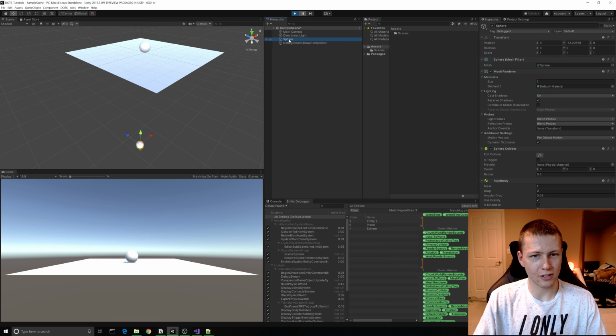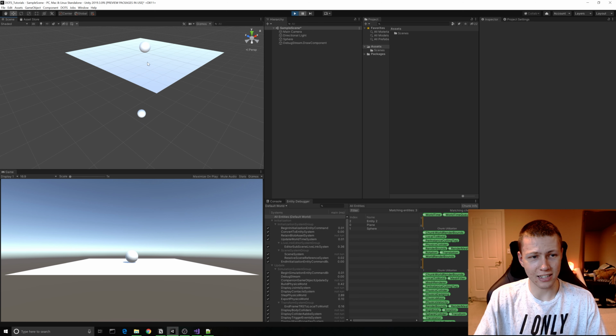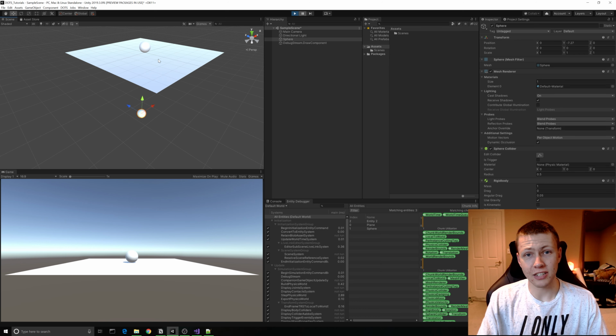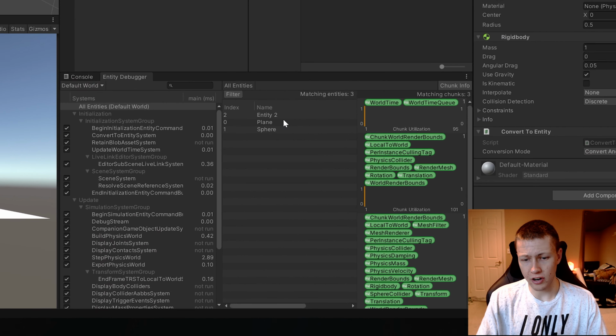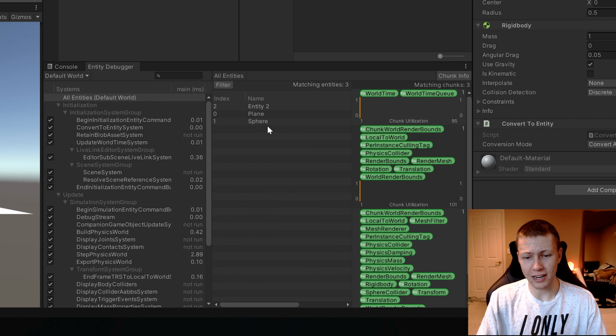So we have this sphere, which actually was the one that dropped through the floor. This is the game object, and the game object dropped through the floor again because this plane is now an entity. So the game object is falling. However, this sphere here is the entity, and that landed on the entity of the plane. And you'll see that down in our Entity Debugger, we have both the plane as well as the sphere.